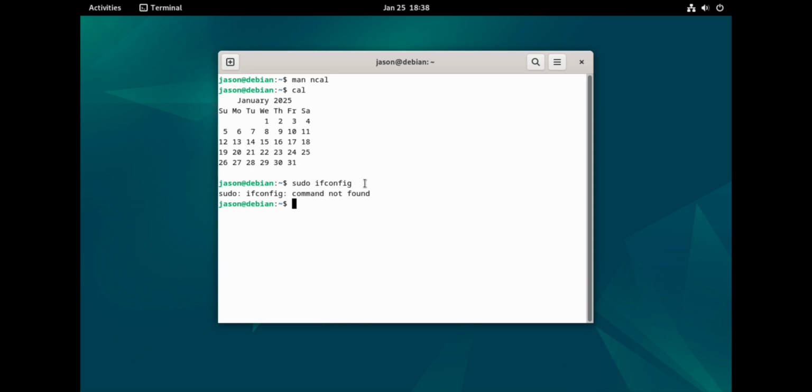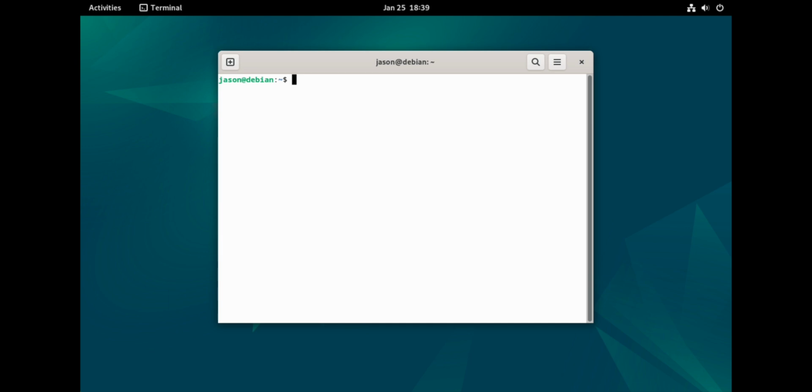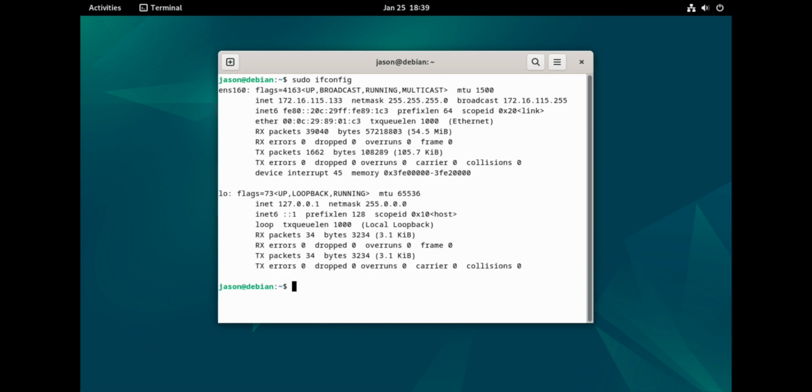It's actually net-tools. So let's do sudo apt install net-tools, and let's go ahead and install this. Let's run clear, and let's do sudo ifconfig, and now we can see what our IP address is, and we are good. All right, that's about it for optimizing our Debian Linux distribution or installation.